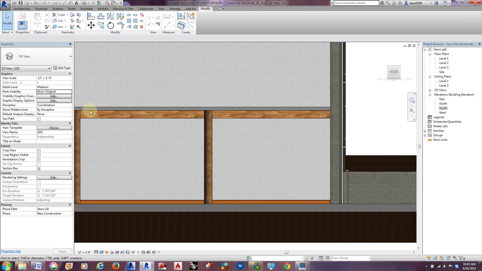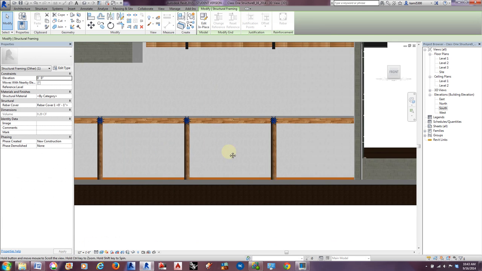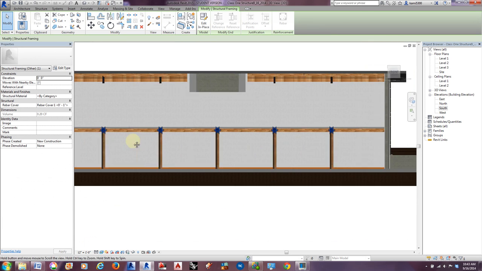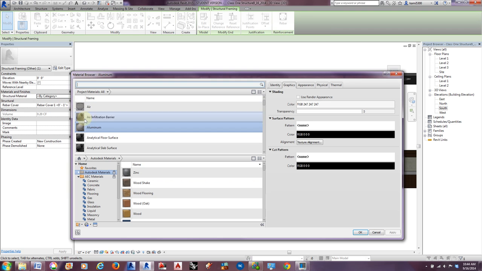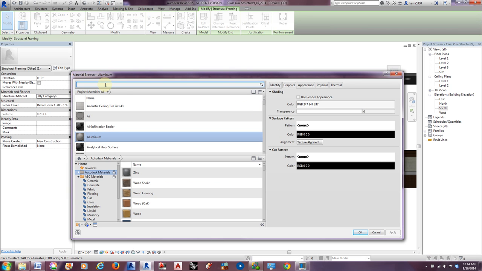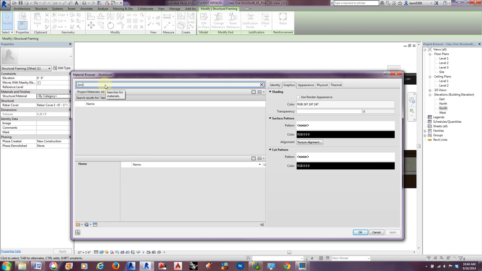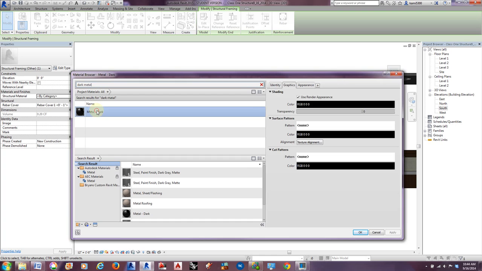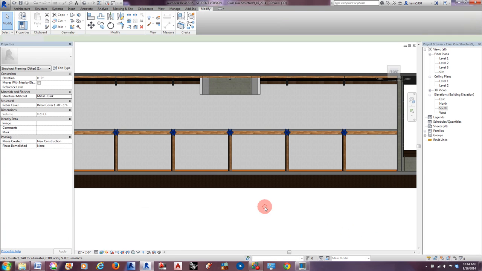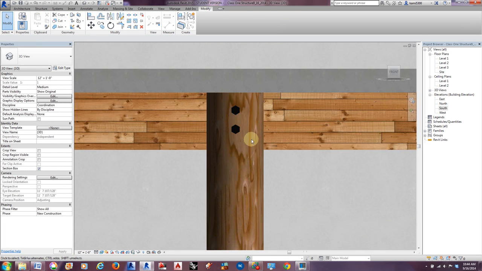And now if I select on one of them, they all get selected, and I can edit the structural material and the instance properties here. And let's just apply the dark metal again so that they pop against that wood.